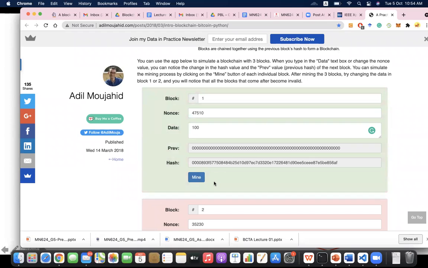So it is mining. We can see that one of the nodes has to increment the nonce field 47,510 times. Then it came up, and you also notice that this time it took some time to produce this target hash. It will not change the block number, the data, or any other things. Only the nonce will be changed, and repeatedly it will try to produce the target hash.